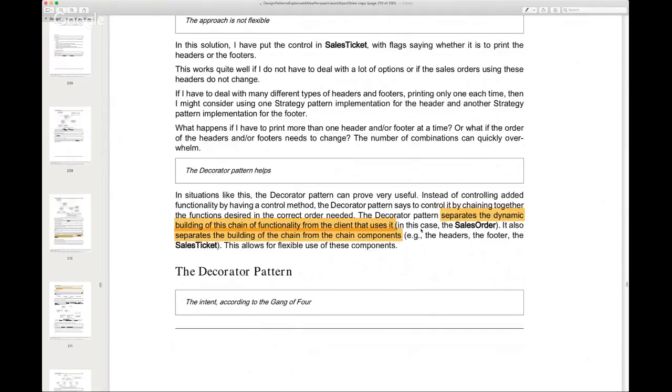So the key thing with the decorator here is we don't build it. We just have this object we call, which comes back to separating the dynamic building of the functionality from the client that uses it. The client doesn't care. He just calls an object. And then we separate the building of the chain from the chain components. The components also should not know how they're being used, as long as they're called by their interface. So components don't need to know anything.